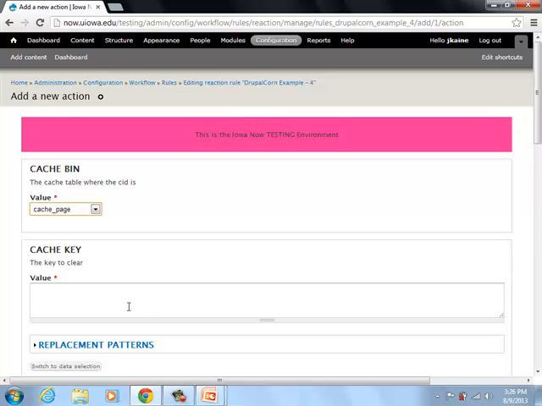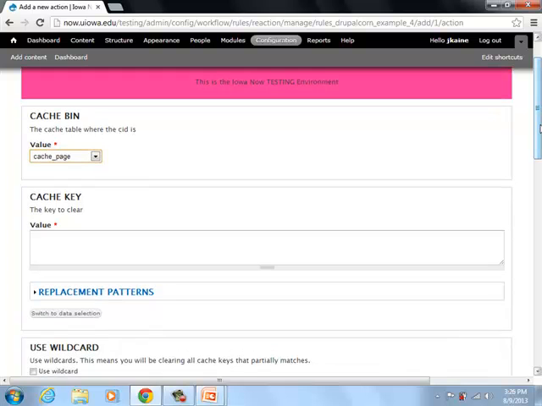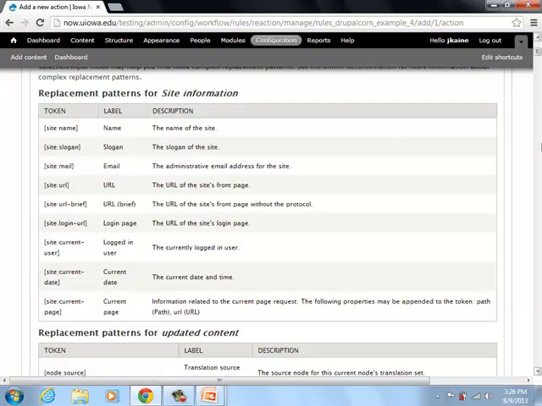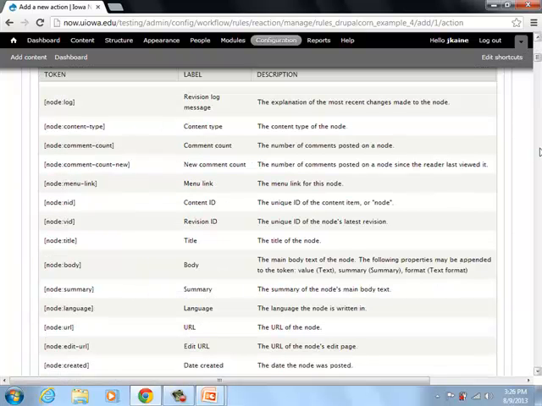So the interesting thing about Drupal page cache is that it's not controlled by node ID. It's actually controlled by URL. When you look at the table, the cache table is going to index that particular page cache, not by node ID, not by anything, but by the actual URL. So one of the nice things rules does is it gives you all your replacement patterns here. So if we scroll down here, there's node ID, but what I want is node URL.